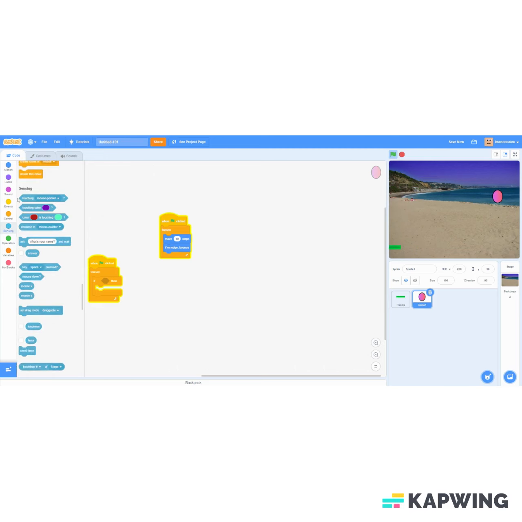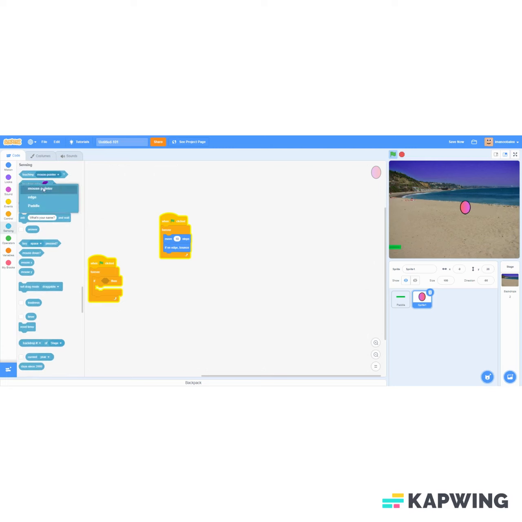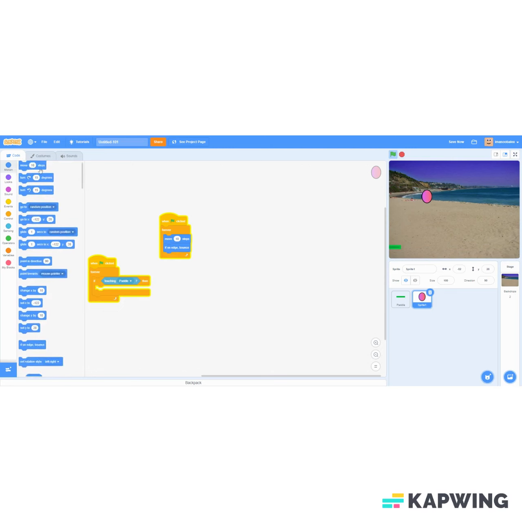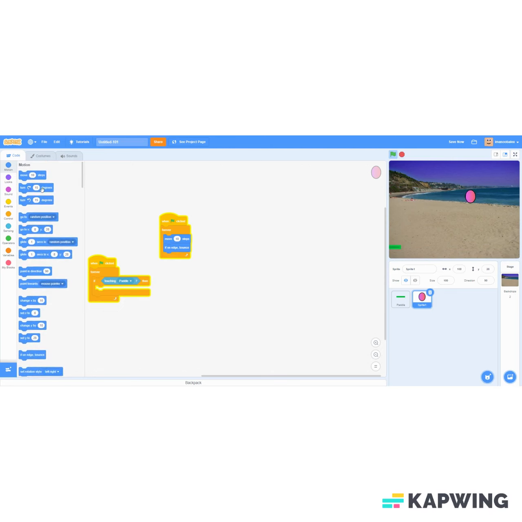Now, if touching paddle, turn 180 degrees. See, so there's no if on paddle bounce. So this will make it good. But now we need to do something.